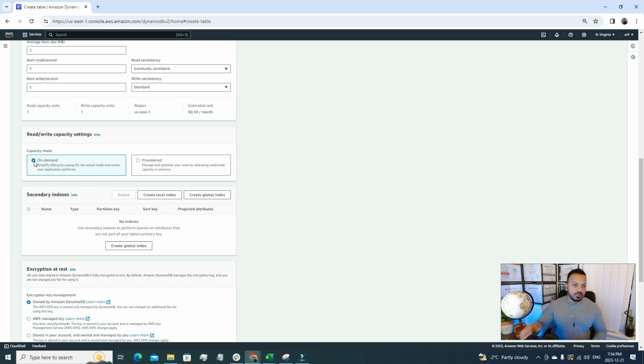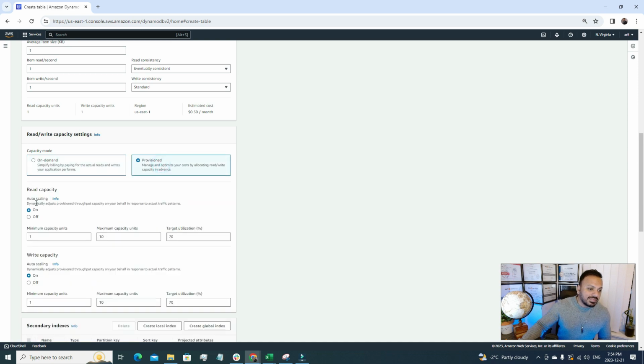Because under provisioned, you have to define exactly how much read capacity and write capacity you are expecting. You have to define it here. And there's a cool part in the provisioned one: you can also enable auto scaling. Just think about a scenario where you are pretty consistent, but all of a sudden, maybe at the end of the year, you get a lot of traffic.